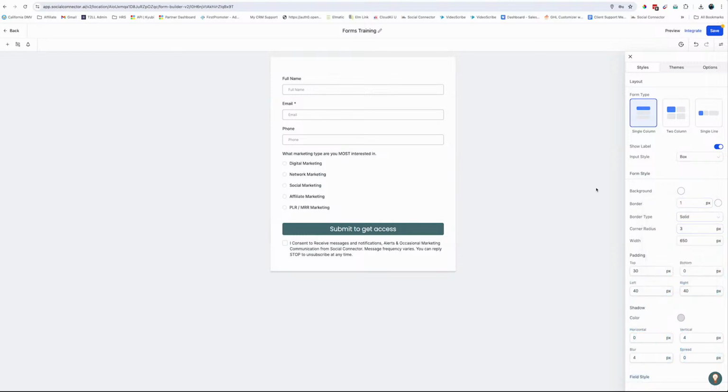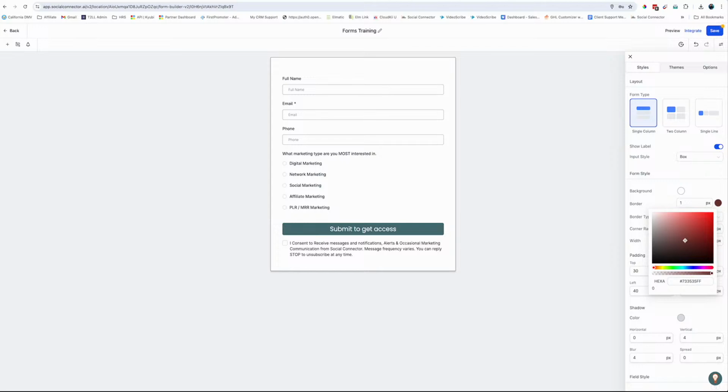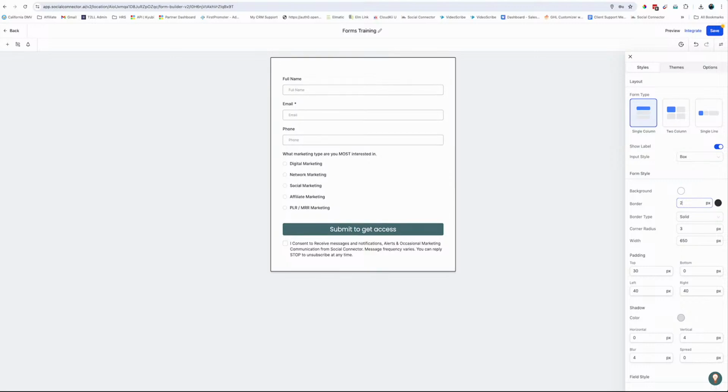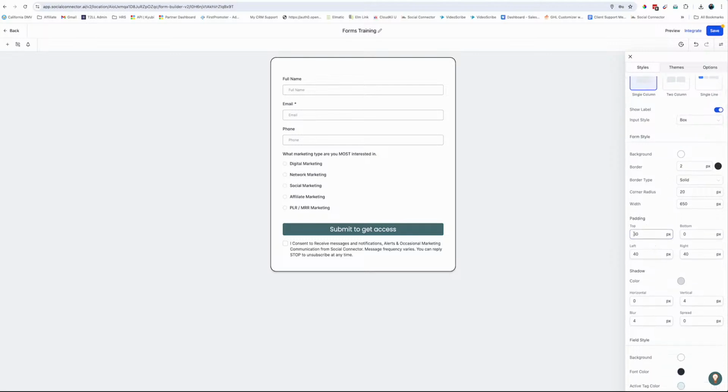You notice that you can have a border around it. So right now our border is white. And maybe I just want to change it to that darker black. I'll use our black at Social Connector, which is that black. And let's make it a little bit thicker. There we go. And maybe I want to make it rounded a little bit more. So I'm going to change the corner radius to 20. And now I've got more of a rounded form. See our form starting to come together there. And you can change all kinds of things. So right now the padding, which is the space at the top here, is 30.